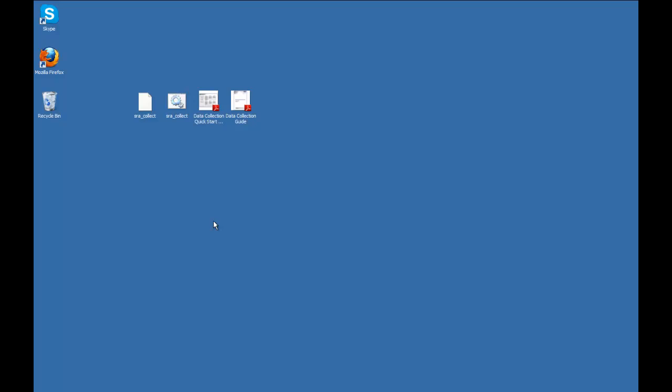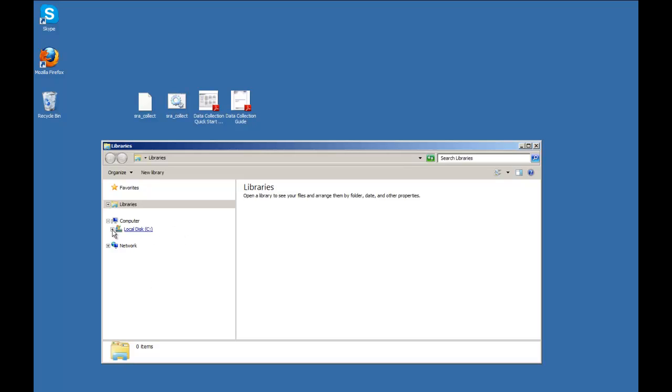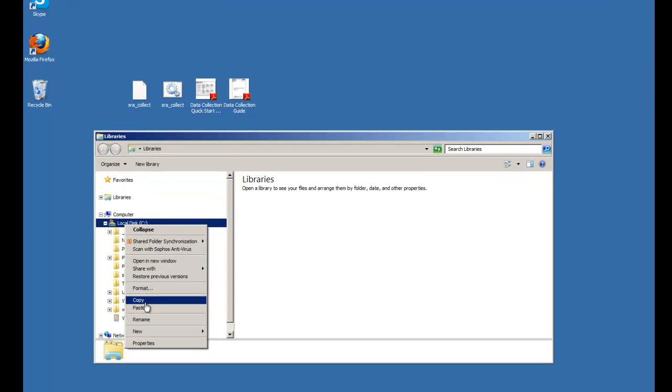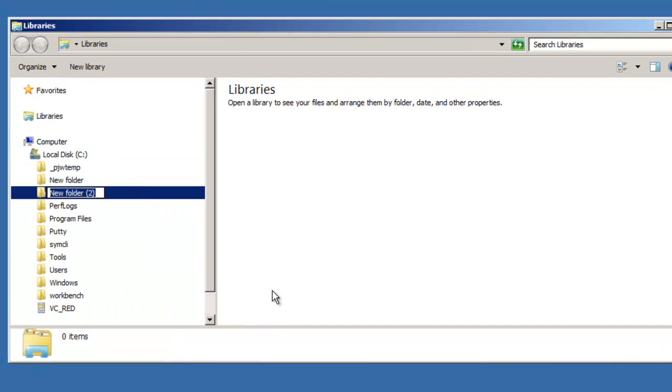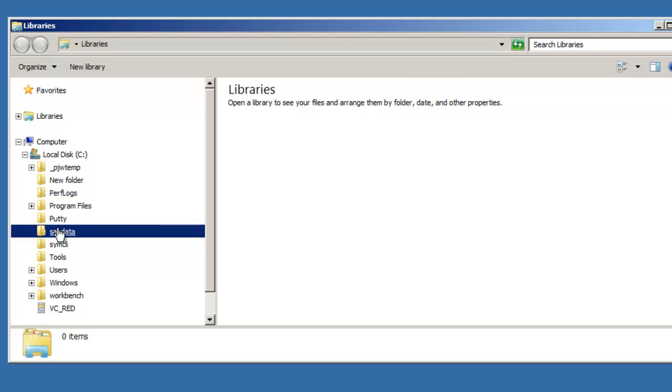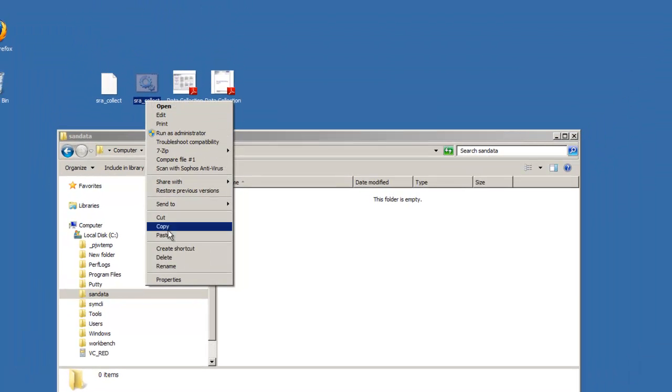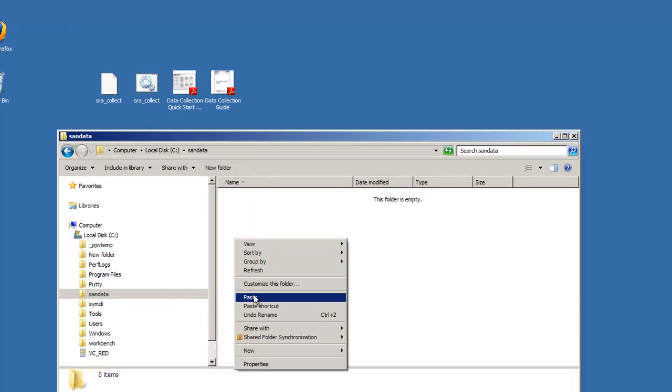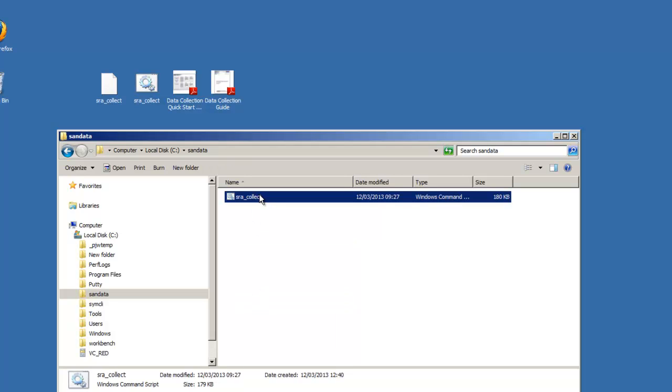Okay, so for today's example I'm going to take you through collecting configuration data from a Brocade fabric, which we also have an EMC Symmetrix array and a CLARiiON array to collect the configuration data from. So the first thing I'm going to do is go into Windows Explorer and create a new directory called SAN data for today's example. Once that's created, we're just going to take a copy of the Windows collection script and paste it in there. There we go, we've got our scripts in there ready to go.